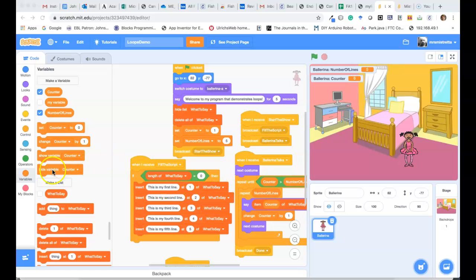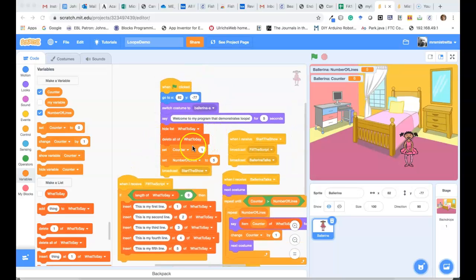But I wanted to show you that I've created a couple of variables, and these variables are used to keep track of the program and move it along. So I'm just going to press the green flag, and I'm going to show you what the program does.